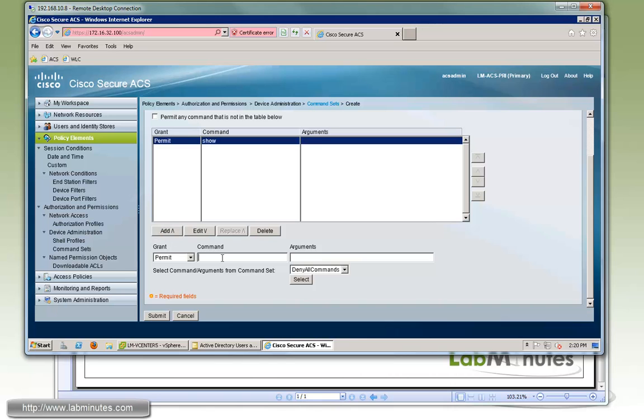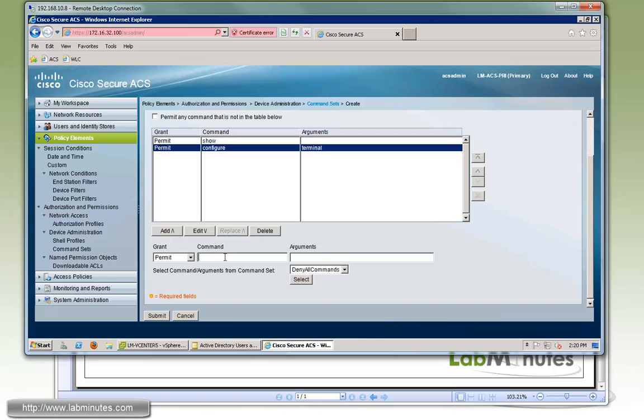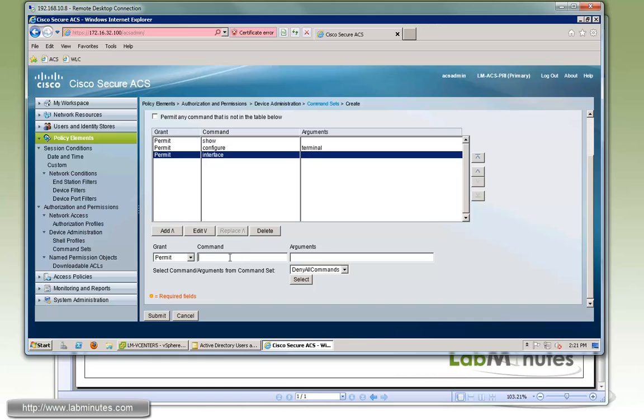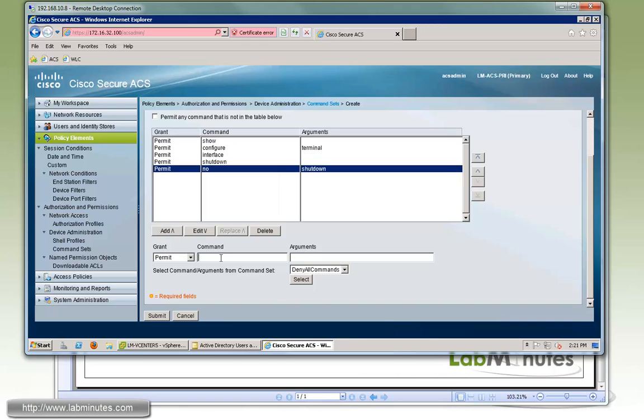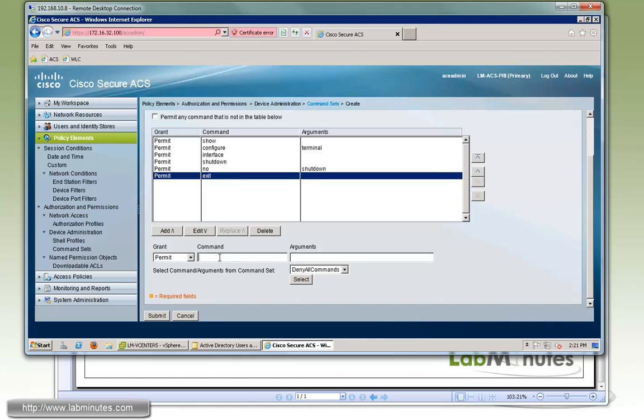We'll click add. Now in order to get under the interface to perform shutdown, the user will need to perform configure terminal. So we need to allow configure terminal. We'll add that. Next, to get under the interface, the user has to issue the interface command. So add that too. And under the interface, the user needs to perform shutdown, as well as no shut if you want to allow the user to no shut the interface. And just to exit back to the default level prompt, you need to allow the user to type in exit, as well as the end command.